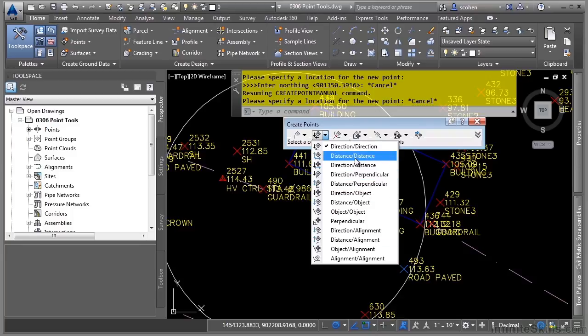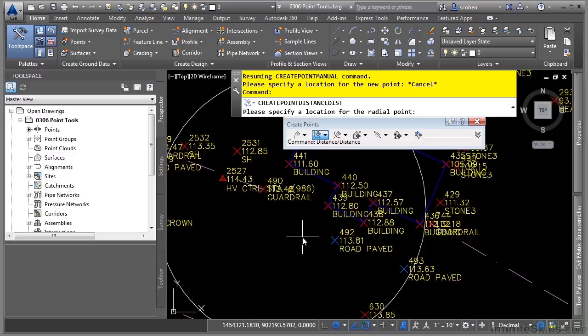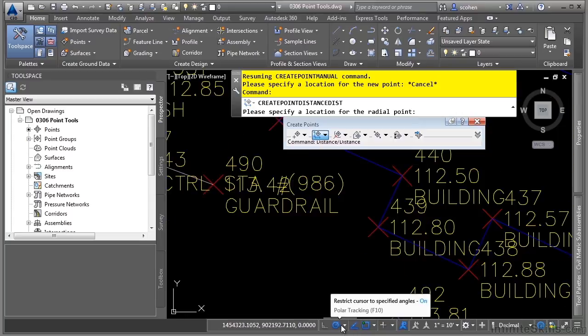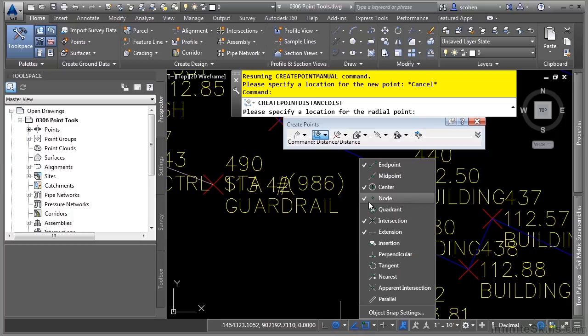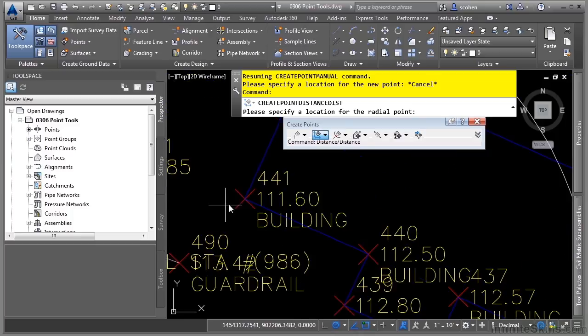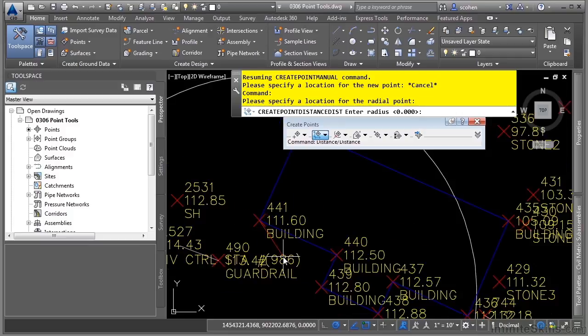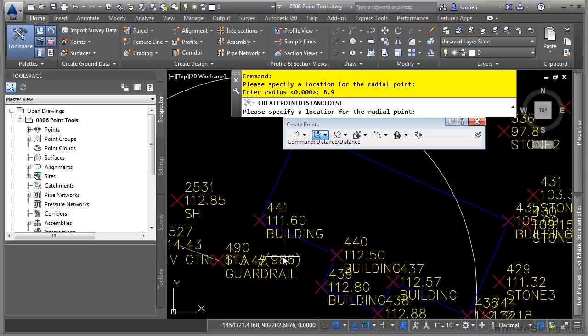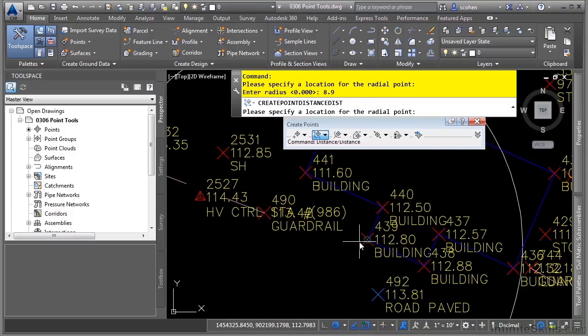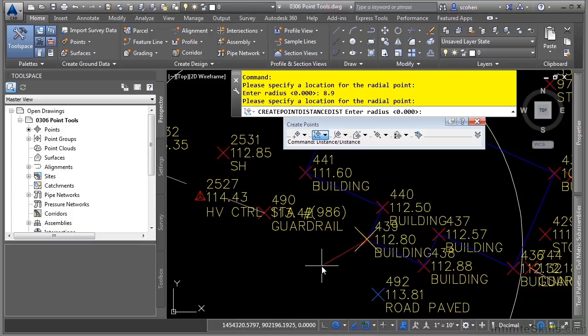So let's click on distance, and it says, please specify location for the radial point. Now I could use the transparent command to locate this point here. However, I can also simply just use the node snap to actually snap to the point itself. So let's go ahead and just snap over here for the point number 1. And the distance the surveyors taped off of this one is 8.9. And then press enter. And the next one they selected was 439. And the distance for this one is 7.6.